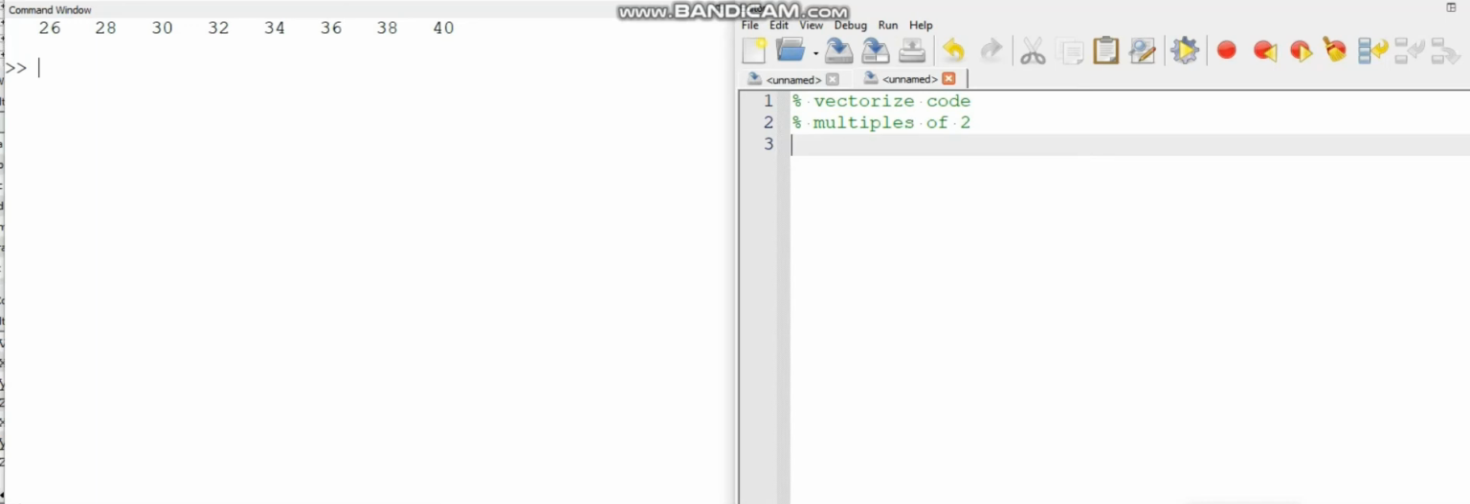So let's look at how you are going to do that. For multiples of 2 ranging from 1 to 5, that means our x value should be from 1 to 5. It shouldn't be more than that. So it's going to execute the code for x values starting from 1 to 5. When it gets to 5, it will stop.